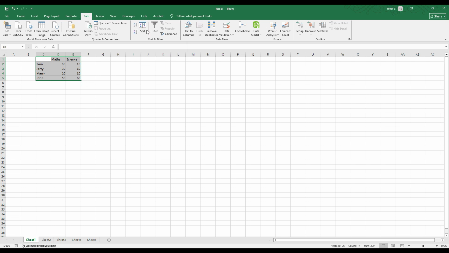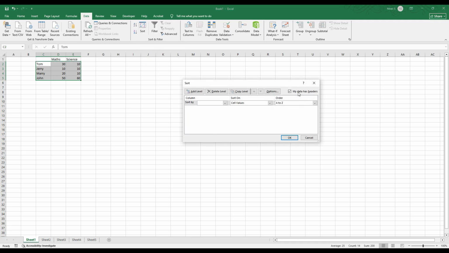In the data tab, all the data related items will be available. I'm not going into those in detail because we'll see them in other sessions also. Now going to data sort, just click on that. It will ask whether my data has headers. Since I already have a header, I'm leaving it ticked. In some data you might not have a header, and in that case you can untick it, but Excel by default recognizes which is header and which is data.